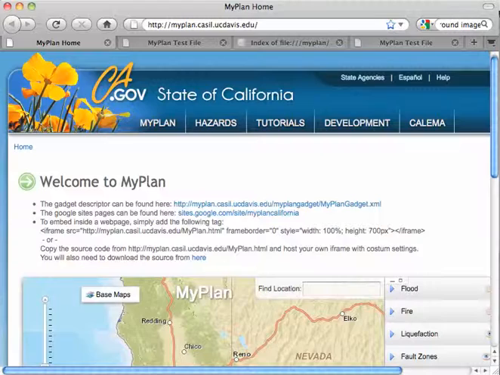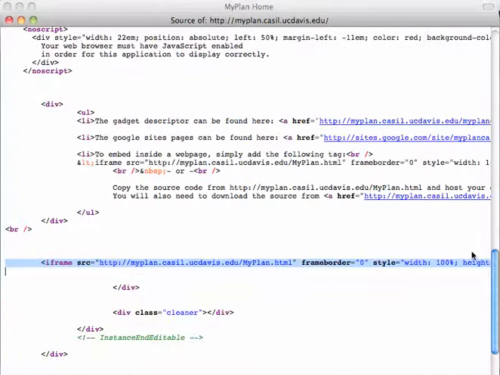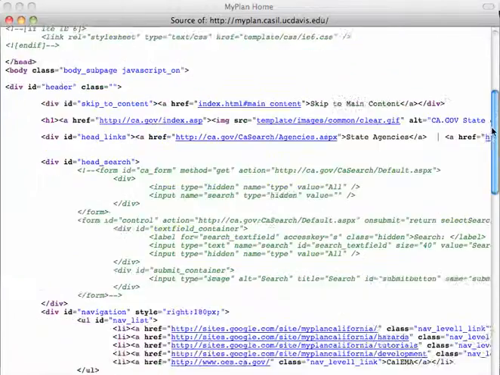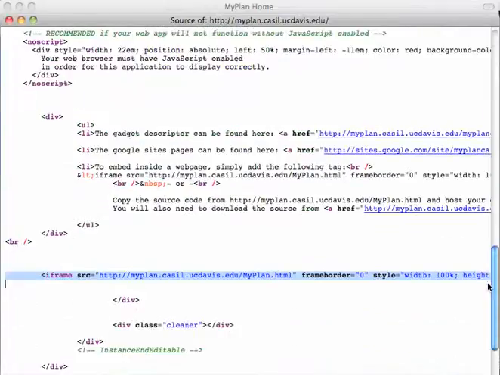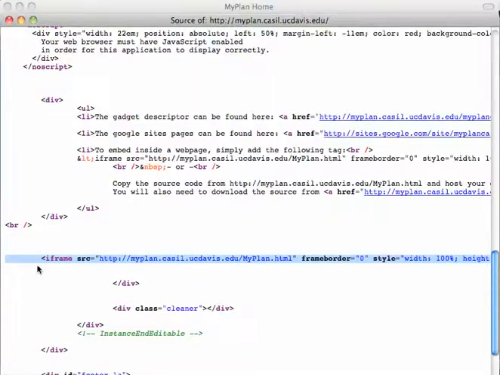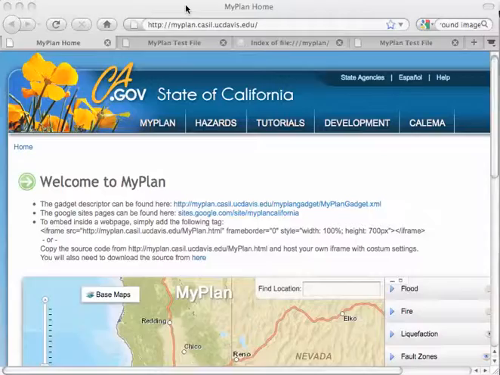So if we were to look at the source of this particular page, we'd see that among all of the other HTML that describes the tabs and whatnot for that page, there's a single line in there that's an iframe that includes another HTML document into this page. And this HTML document is what fully contains the myPlan application. So it's a very simple matter to take this same idea and put it on a local web page.